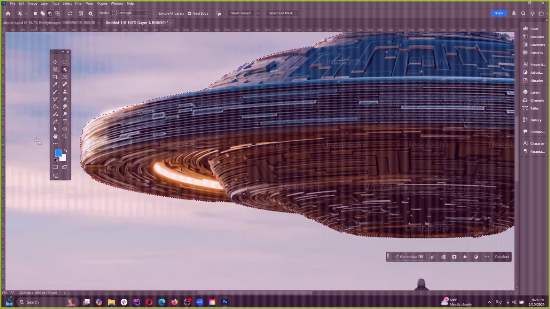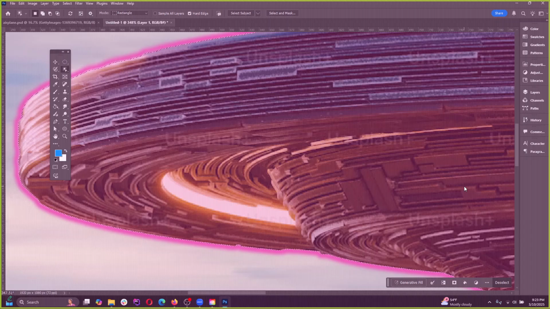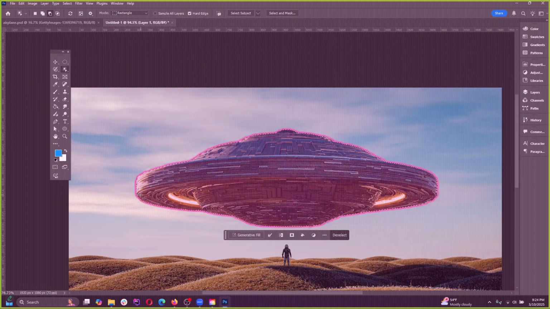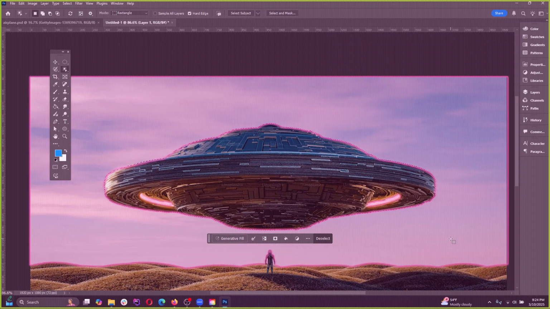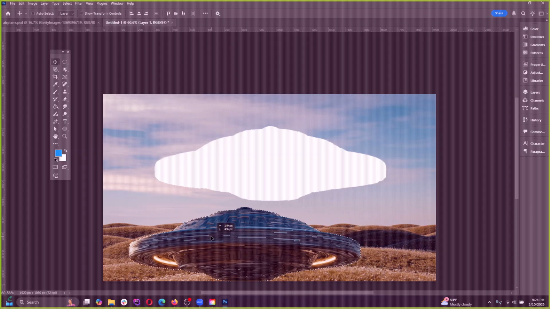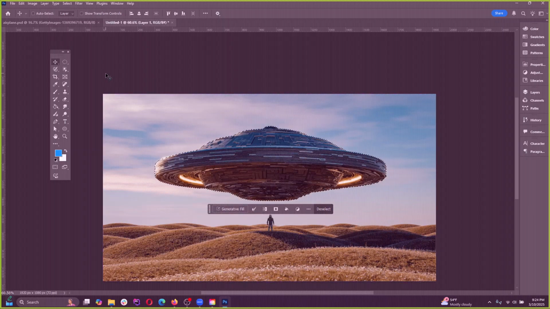Not perfect, because if I go here, never mind. I thought it missed an area, but it didn't. It did a pretty good job selecting the ship, the UFO. So if I have a selection and I switch to the move tool, you can see it cuts out that area.